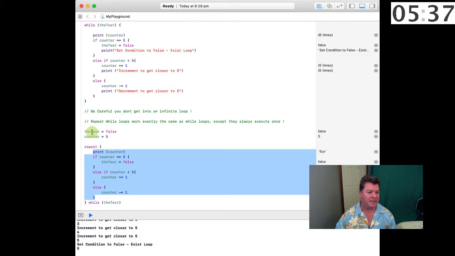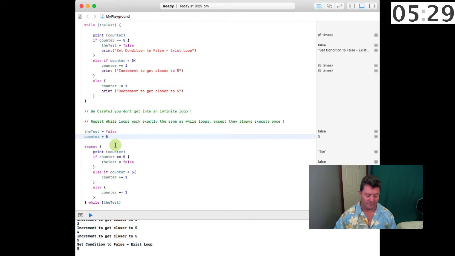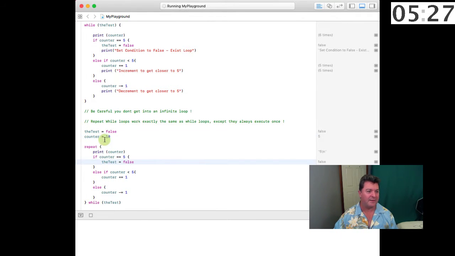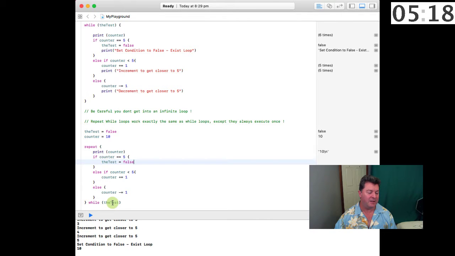So here you can see the test is set to false, but we're still going to run through here. Just to make it clear, the test is starting off as false, and it's going to go through the loop once. That's why we get the print 10, and then it's going to check the value here, while false.